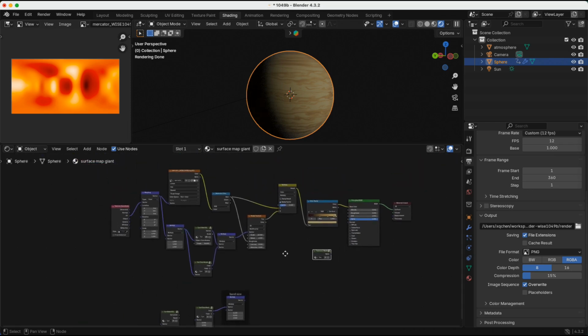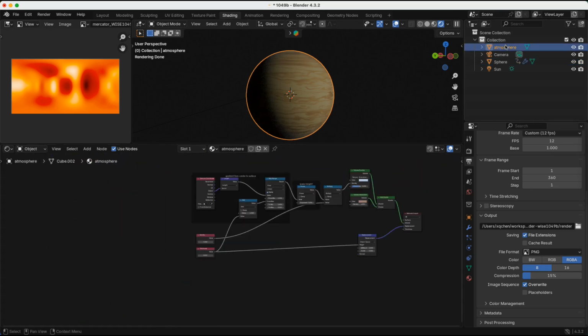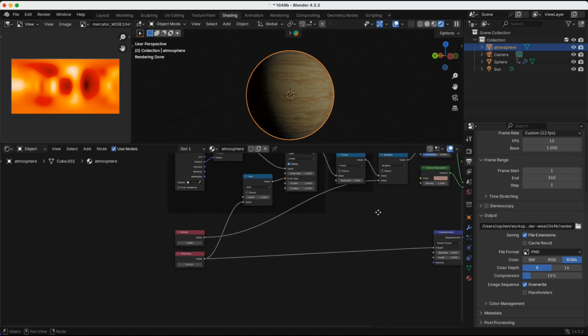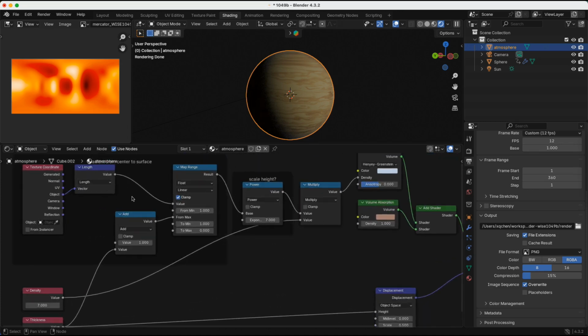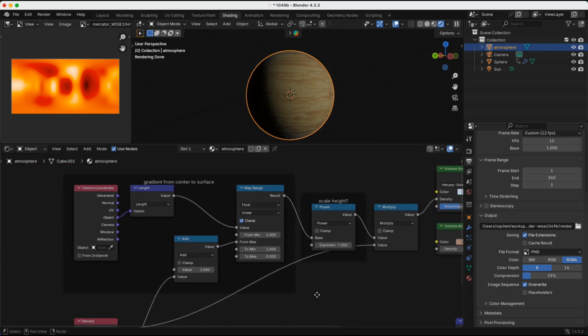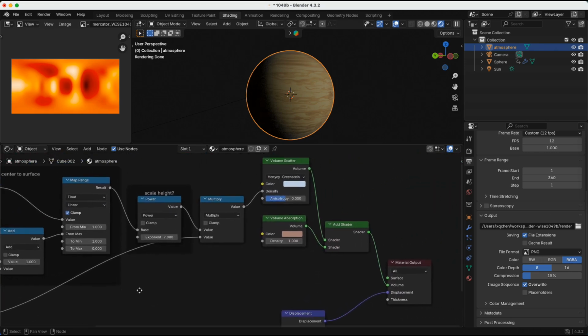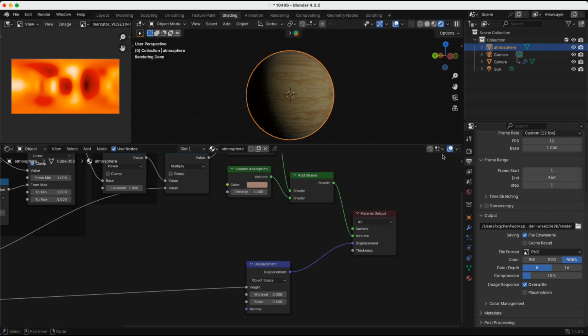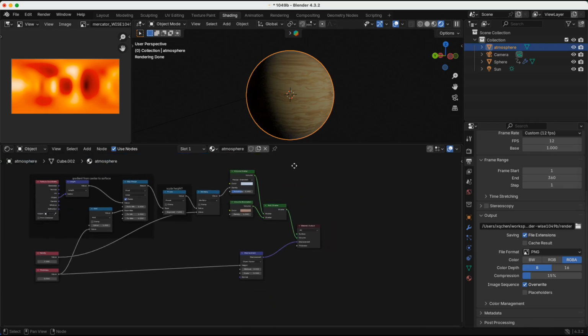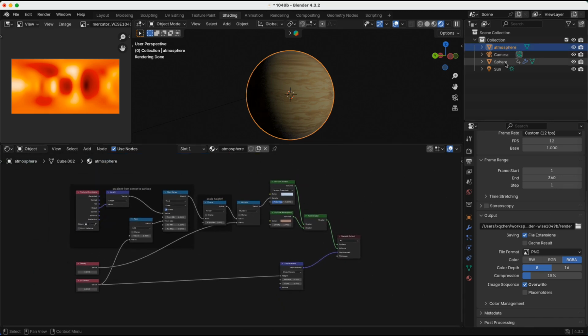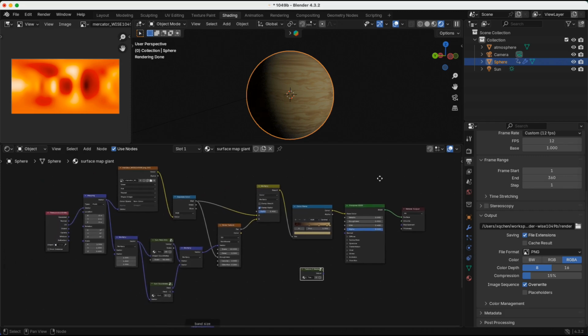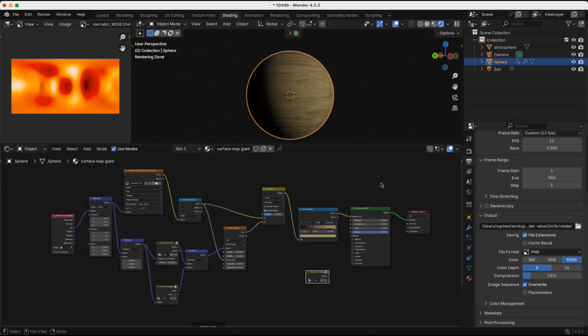So that is the gas giant object, and I have another separate object for the atmosphere with its own texture. So this helps to create this more puffy and realistic look. And that's it.